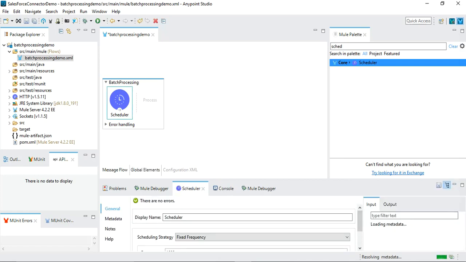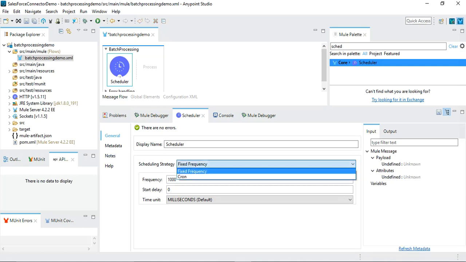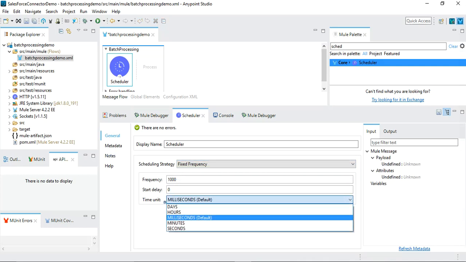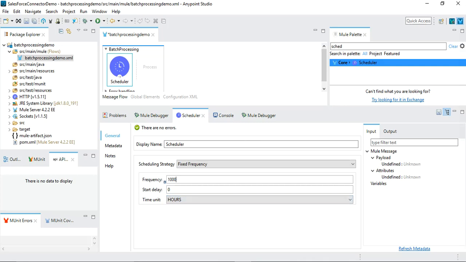Okay, so the scheduler, we are going to configure it. Basically, what the scheduler does is that it's going to schedule the flow of our process or our message flow. So here we specify what kind of frequency we want as a scheduling strategy, whether we want a cron job or a fixed frequency. For demonstration purposes, we want this scheduler to start the process only once. So we will select the time unit as hours, and we will choose the frequency as 1, and without any start delay.